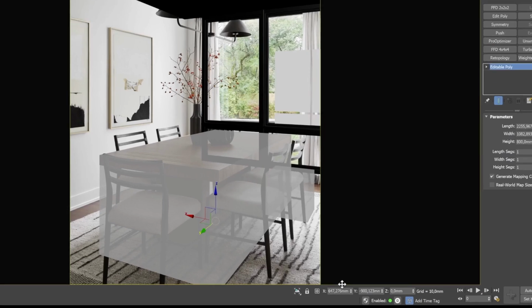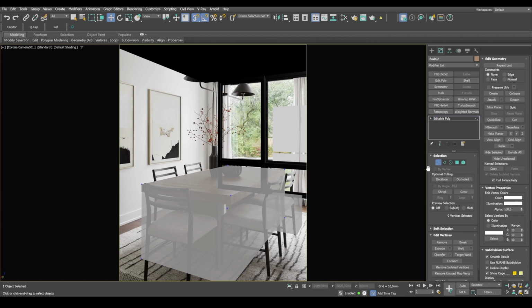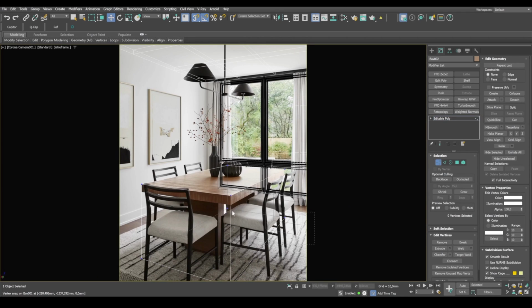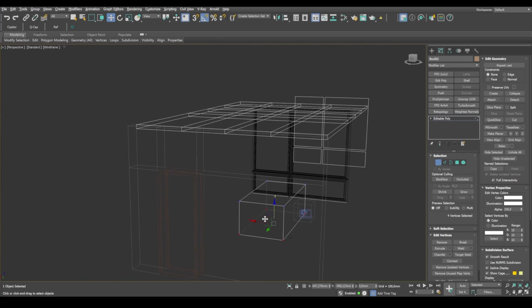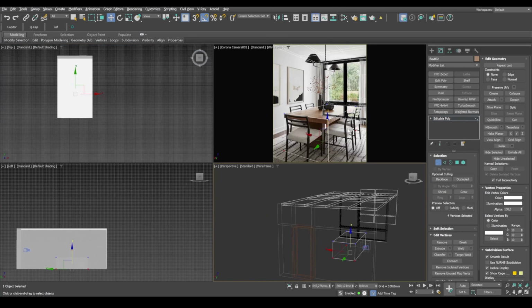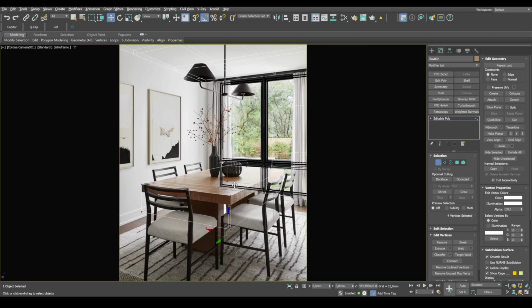Convert the box to editable poly. Click point selection and select the bottom points. Disable 3D snaps. I go to perspective view to select all points. And I lift them so they match the lower part of the tabletop.